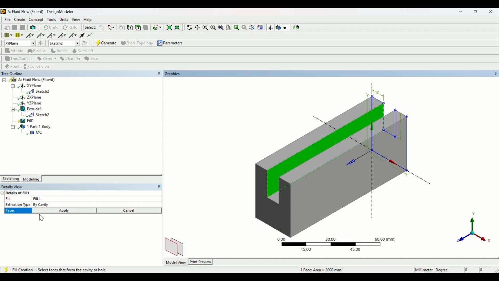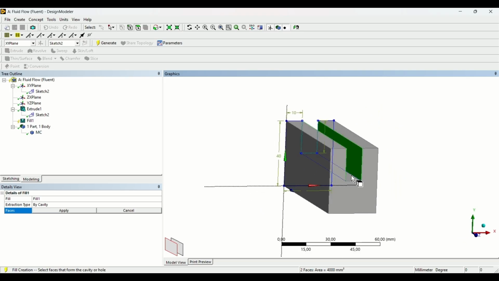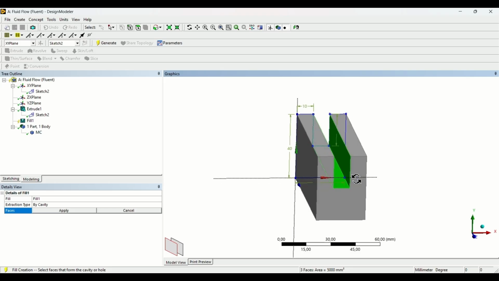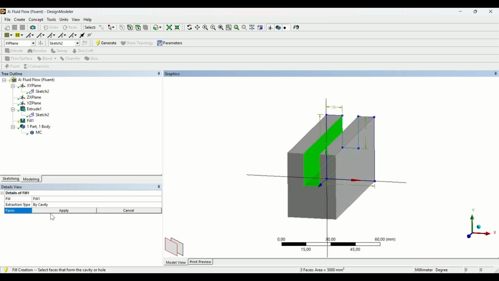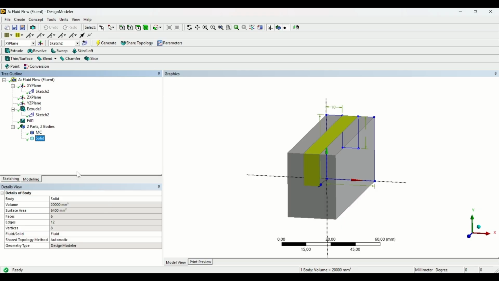So in this case, I selected, and it also automatically selected the cavity extraction. So I need to select the three faces that will represent the fluid domain. Then I just click apply and then I click generate. As you see here, it automatically creates a new body. So I have now two bodies, my solid domain and my fluid domain.